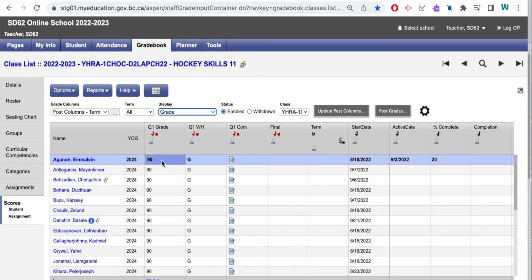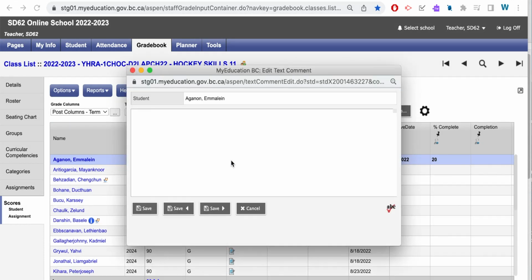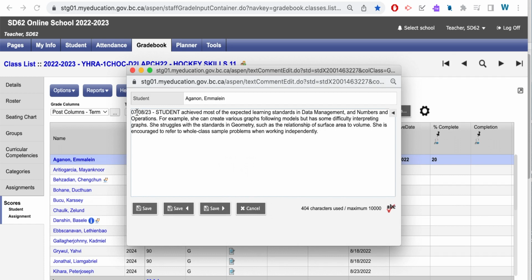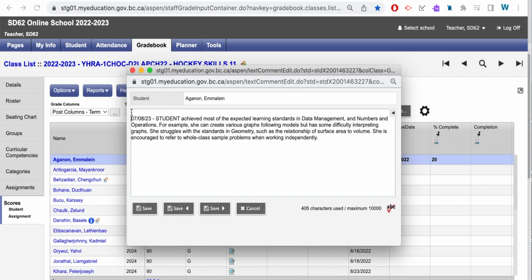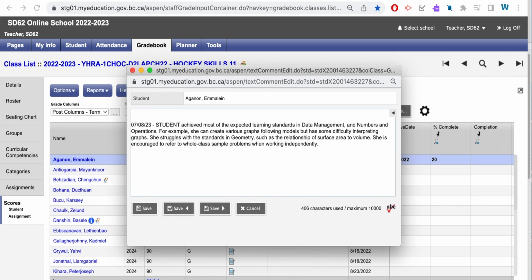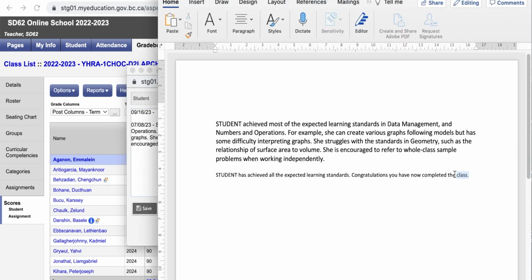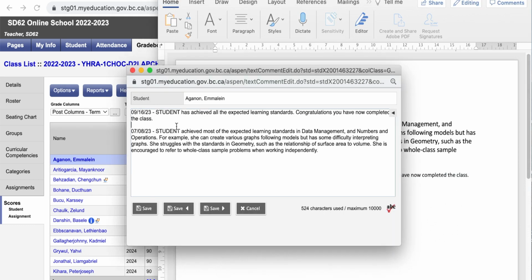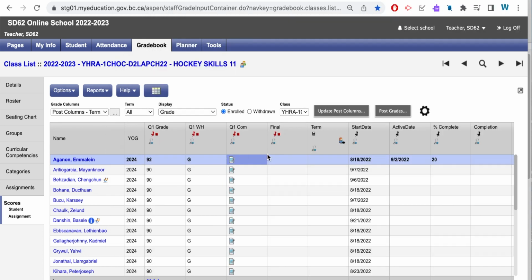To enter and post a final learning update in MyEdBC, be sure to make any changes required in the Q1 grade and Q1 WH columns. For single term courses, be sure to enter new comments without deleting old comments. Please add spaces so that the new comment may be added above, once again indicating the date of the column. Should you choose to once again copy and paste as in previous updates, you may do so here. Again, be sure to save this column prior to posting.